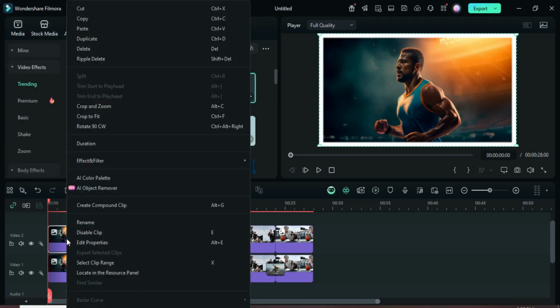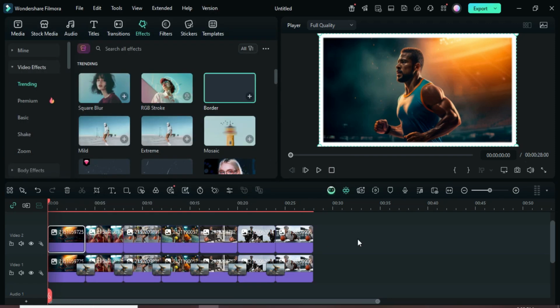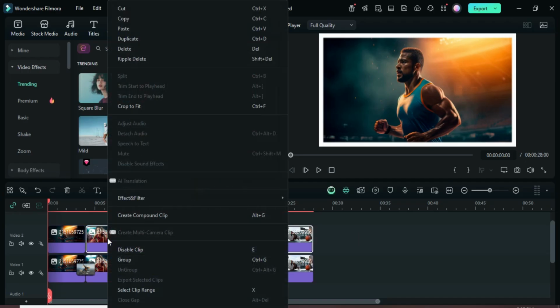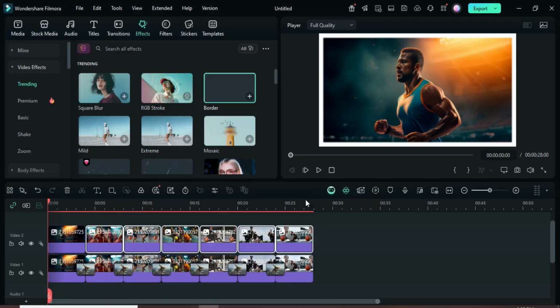After that, right-click to copy the effect, then select the remaining pictures on track 2 and right-click to paste the effect as shown.